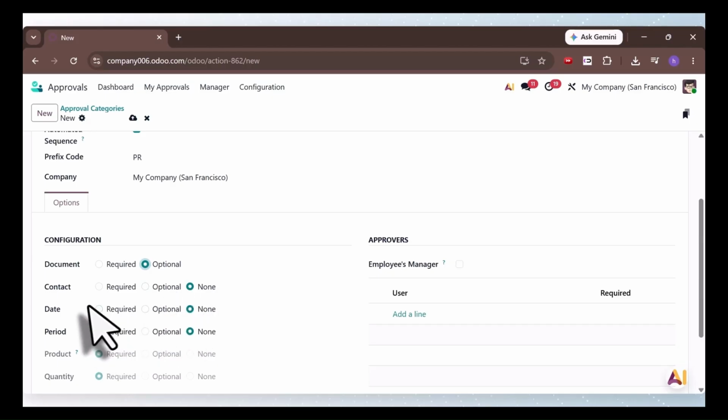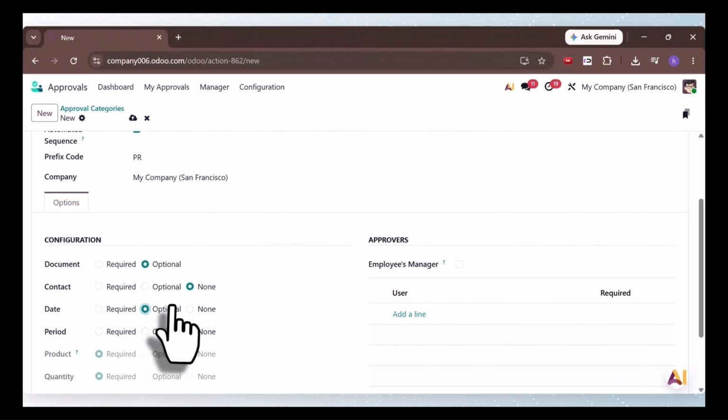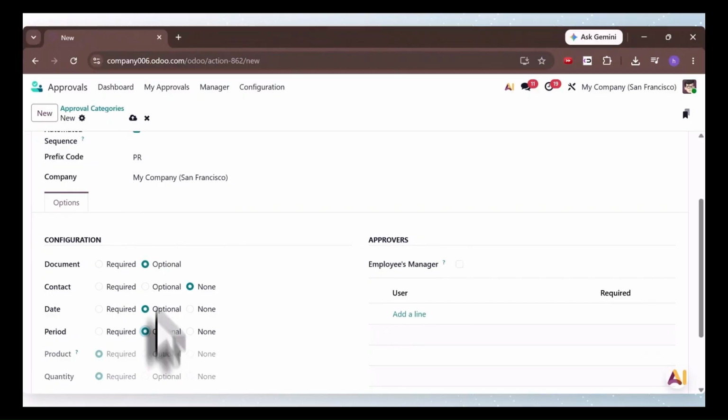In the date also, we can enter the date for this purchase requisition. I'll change this to be optional. The user will have the option to enter the date or not, and also the period here. The user can select or specify the exact period within which this purchase requisition should be processed. I'll leave it also as optional.